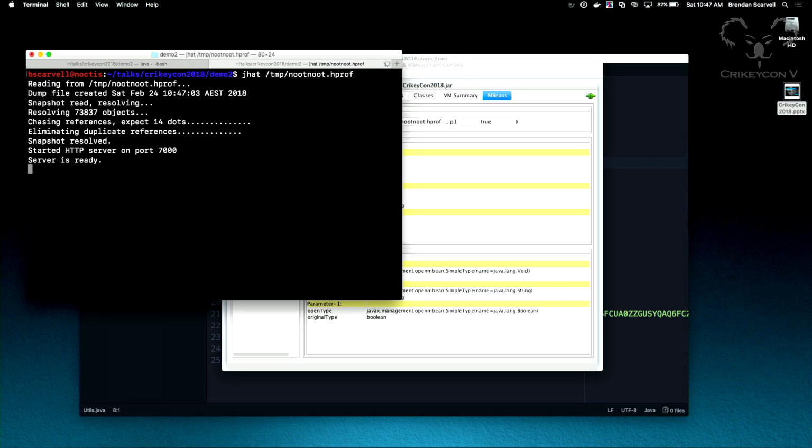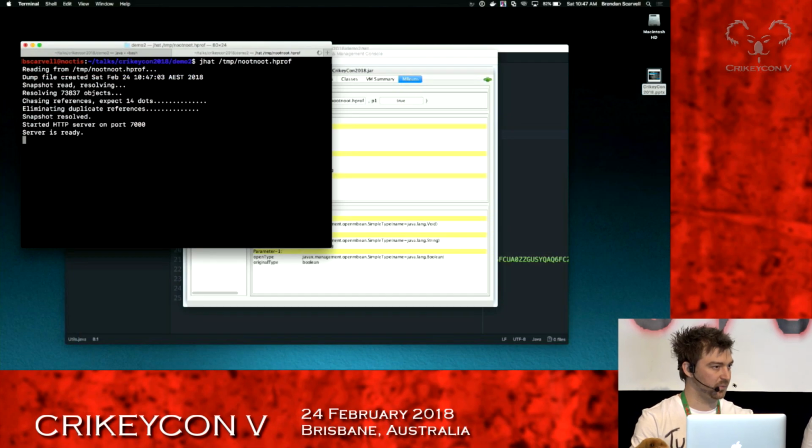So jhat's run its magic, and it's grabbed all the objects and classes out of that memory dump. It starts a local web server on port 7000 by default. You can't configure that. That was really fast. In a real environment, the dump files are going to be much larger, and it's going to take quite a while to finish and start that server up. I think it took about a minute with the prod dump that we had. So if you play along at home and it takes a while, that's expected.